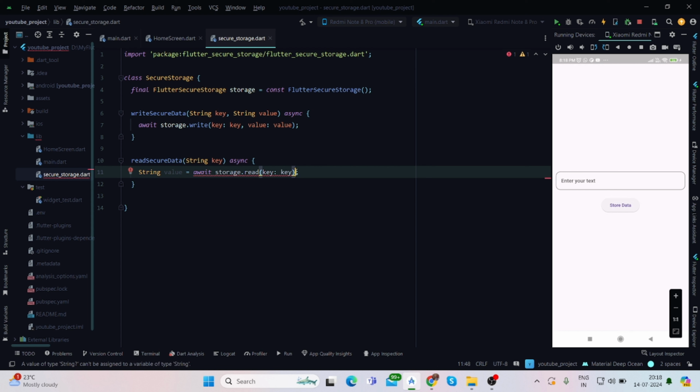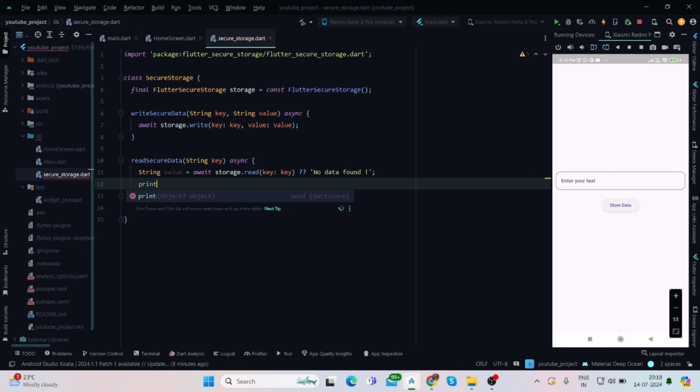Let's suppose there is no data, then we will have to provide a default value. So if there is no data with respect to the particular key, then it will return no data found. And I'll use print here: data read from local storage. Data would be what we are fetching.